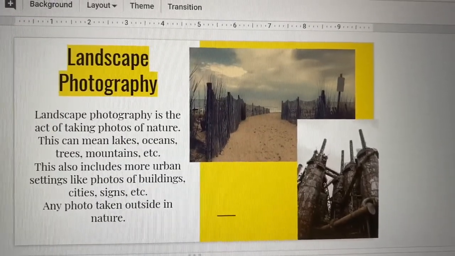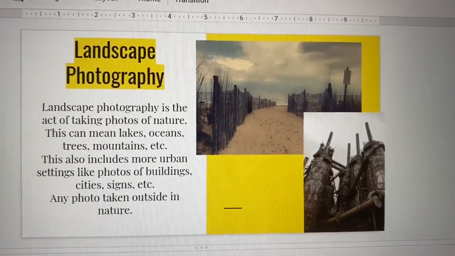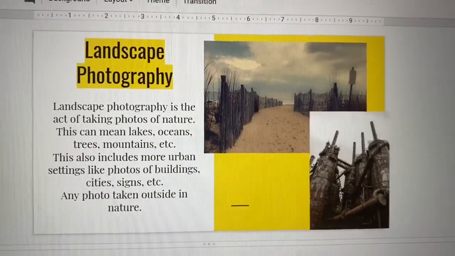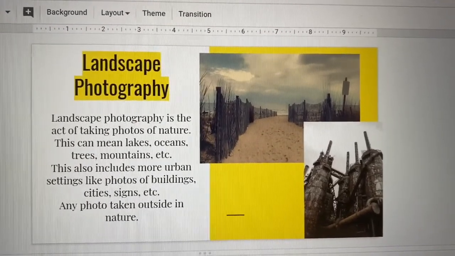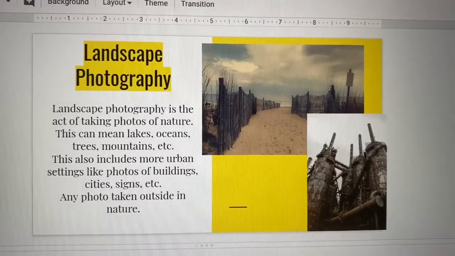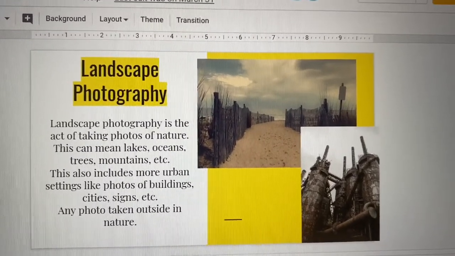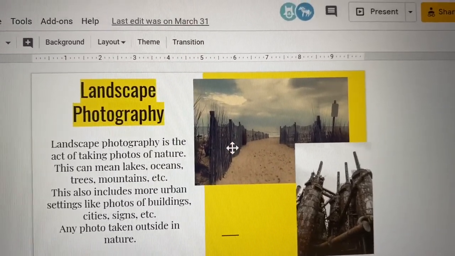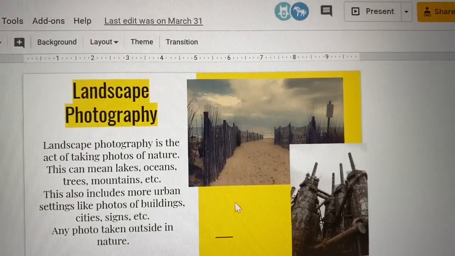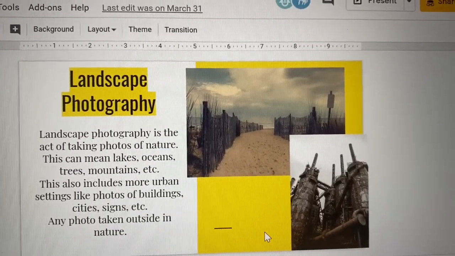Landscape photography. Landscape photography is the act of taking photos of nature. This can be anything from lakes, oceans, trees, mountains, and even buildings in cities, anything taken outside in nature. So Miss G has a photo of a beach and a photo of the Bethlehem steel stacks in Pennsylvania, both taken by Miss G.